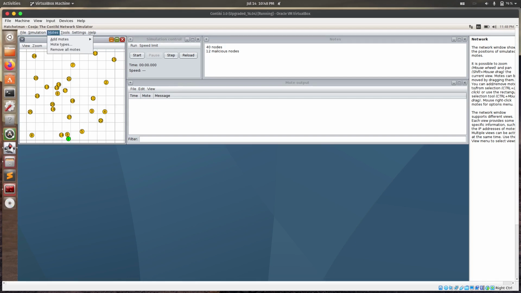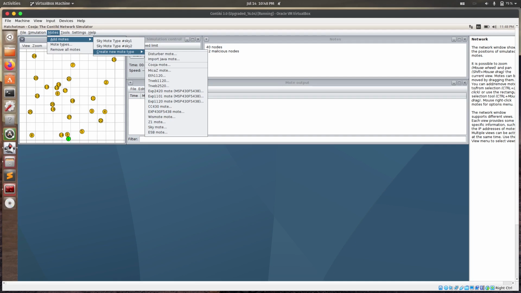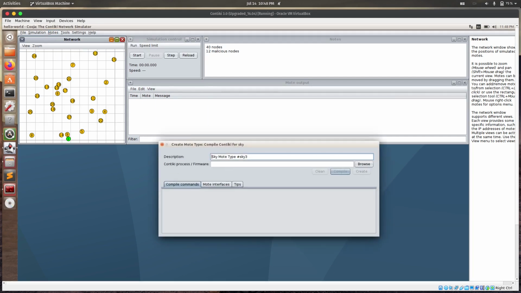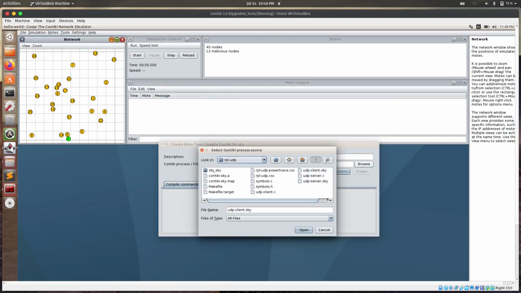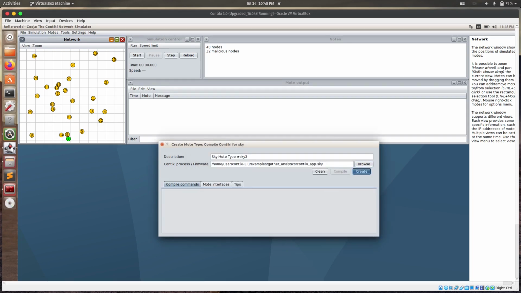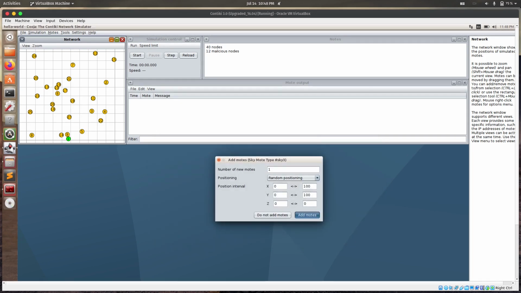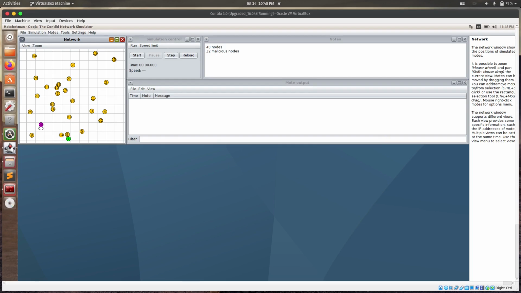Then that node that is responsible for computing the network performance metrics, I'm going to come here, Sky mote. I'm going to browse. I'm going to go under examples directory, analytics. I'm going to select it here. It's also already been compiled in the previous simulation. So let me just select the Contiki app.sky. I'm going to select it and then create and then add motes. So I have it here added to my simulation.